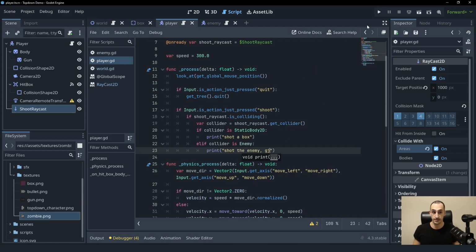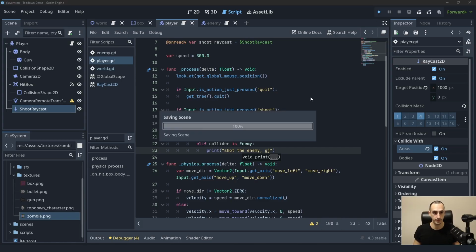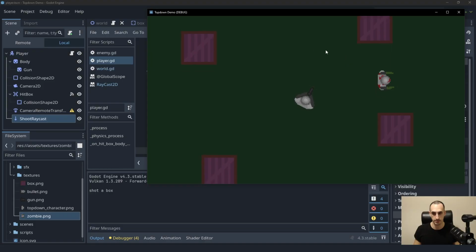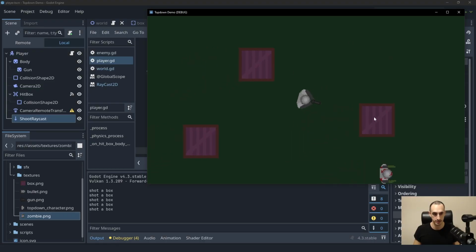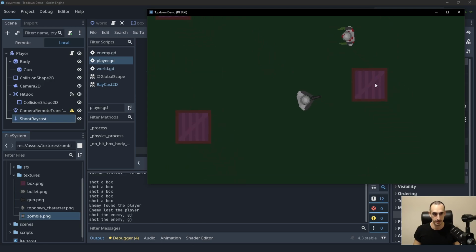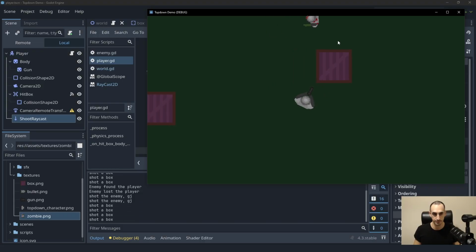Okay, so let's test this out. If I'm shooting nothing, there's a box there as well. Okay, if I'm shooting nothing, it's not printing anything. If I shoot a box, it's printing shot a box, and if I shoot this guy, it says shot the enemy. As you can see, it's working. And if I try to shoot him like this, it says shot a box. Exactly what we want. Perfect.